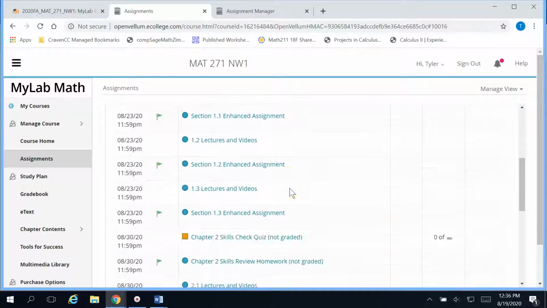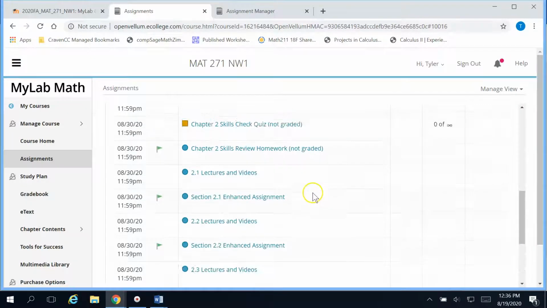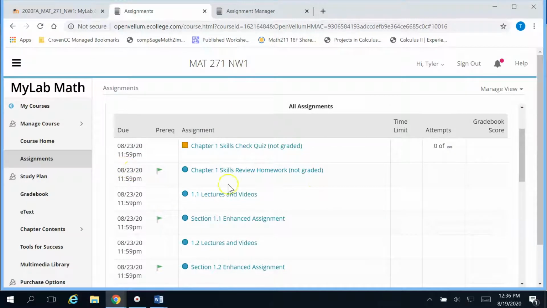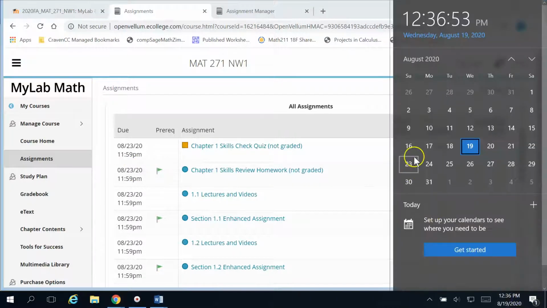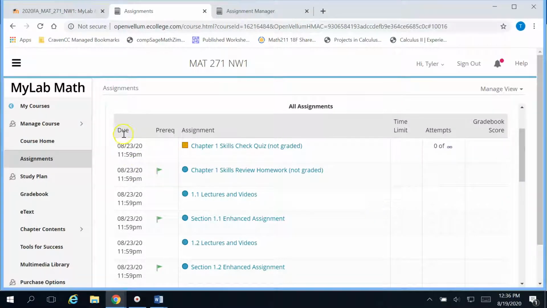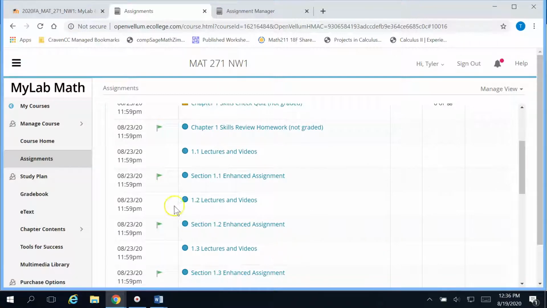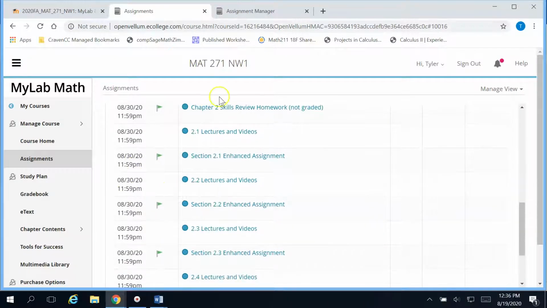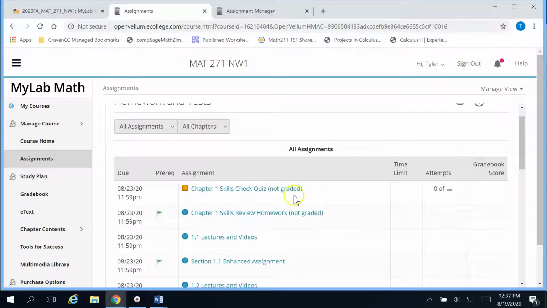And then after Chapter 1 and Chapter 2, we're going to have our first test. I've put the due dates for everything. I think they're on Sundays. So this first stuff, this Chapter 1 stuff, is due this Sunday, and then the first chunk of Chapter 2 is due next Sunday. So due dates are going to be every Sunday.